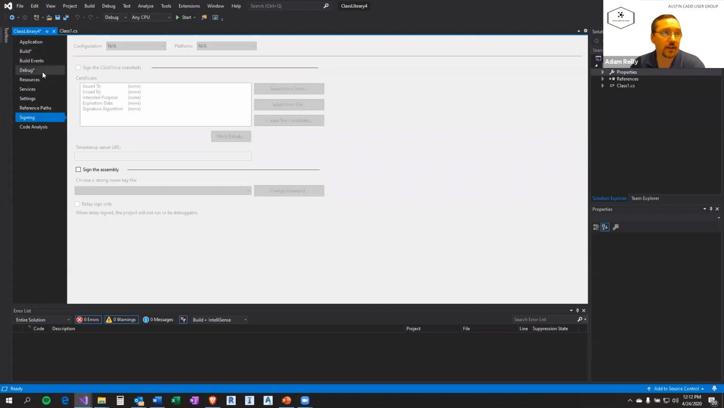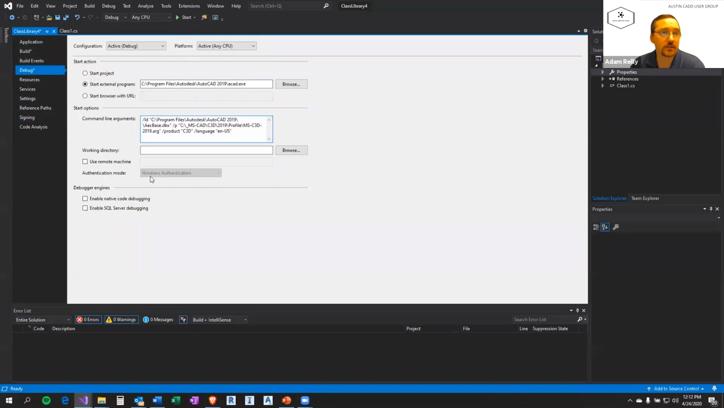So again, the big things are making sure your debug settings are affixed to your AutoCAD, so that when you run your program by clicking the start button up here, it'll run AutoCAD so that you can load in and test. I'm going to save this, click close.